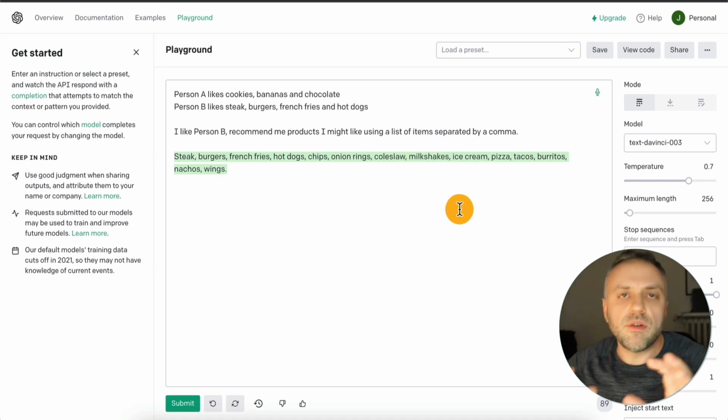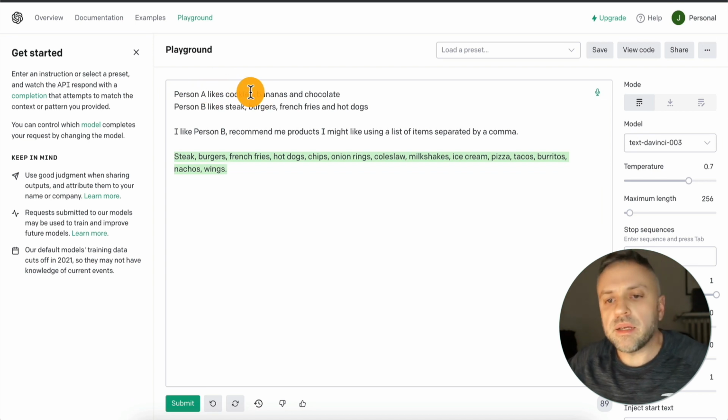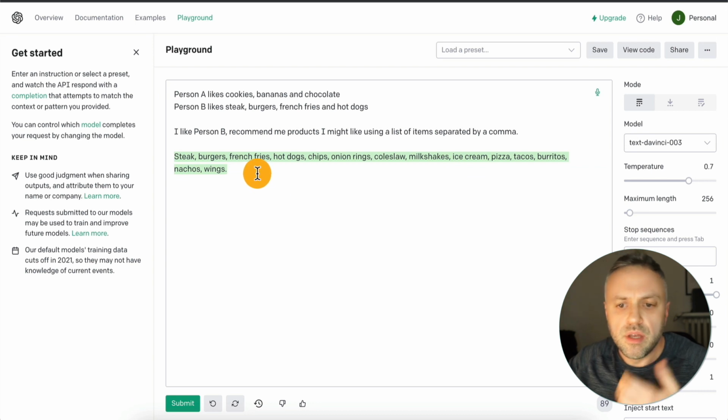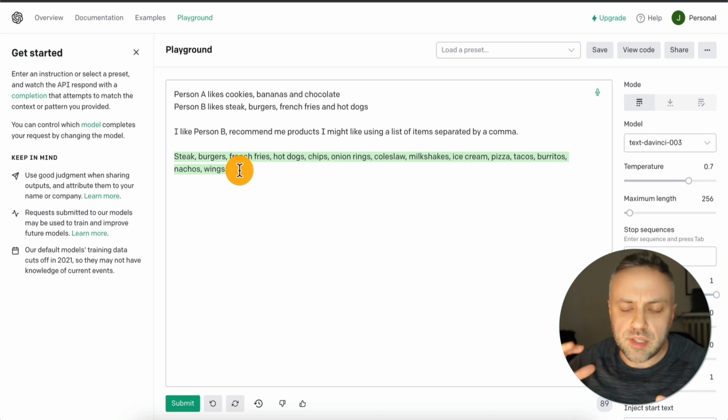And so you can obviously see the pattern here, right? Person A likes sweet things in this example: cookies, bananas, and chocolate. Person B kind of likes junk food, we can say. And we are getting recommendations for junk food stuff, right? Pizzas, tacos, burritos, nachos, etc. At least we see a clear pattern.